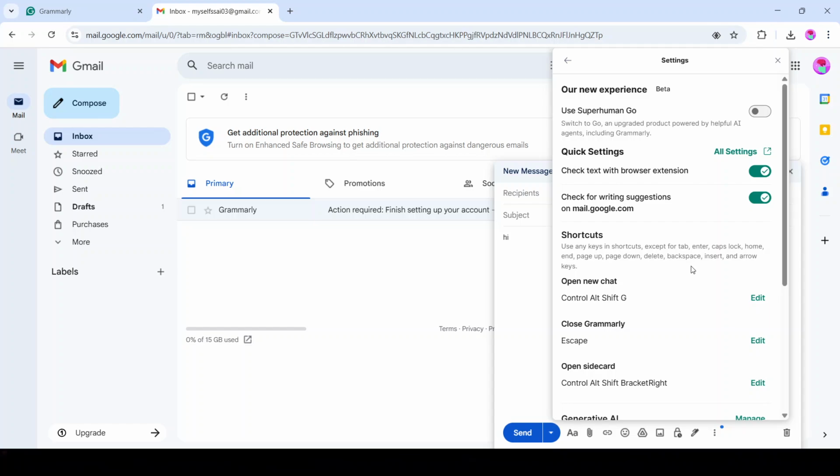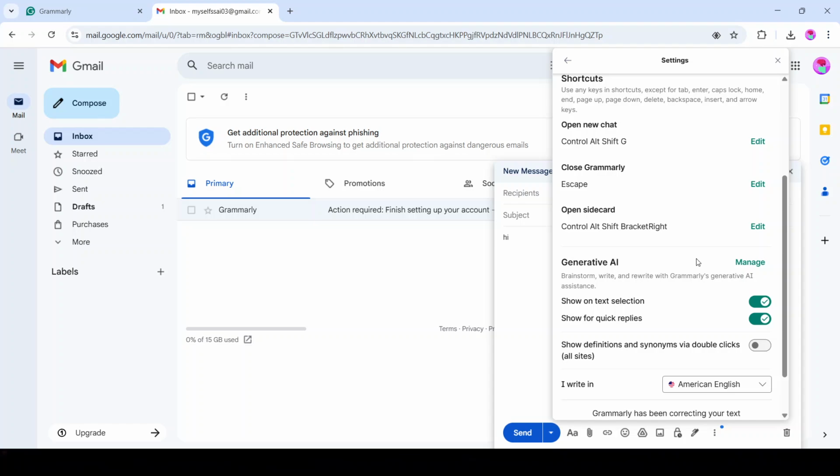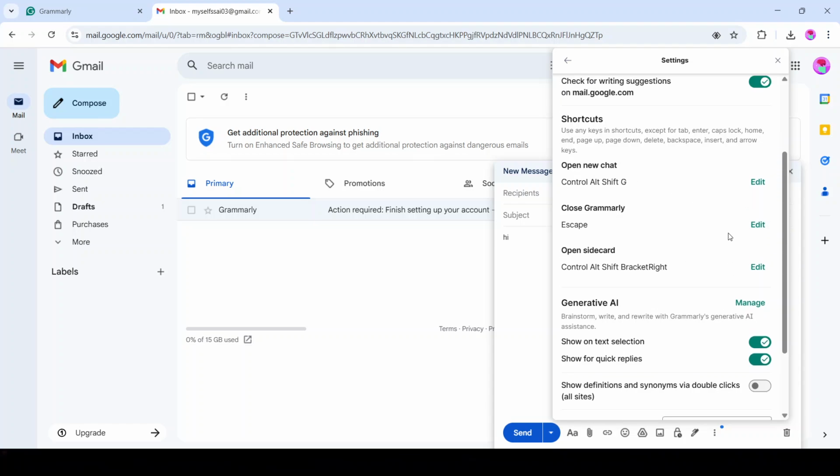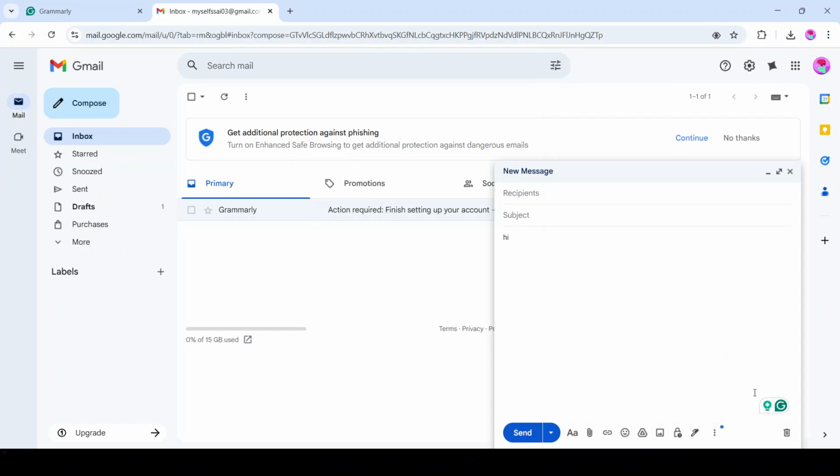You can open the Grammarly dashboard by clicking the extension icon in your browser and navigating to Settings. Here, you can customize your language preferences or even adjust goals for tone and style. With these steps, you've successfully added Grammarly to Gmail, enabling you to send polished and error-free emails with ease. Whether you're crafting a formal message or a friendly note, Grammarly is there to make sure your writing skills shine.